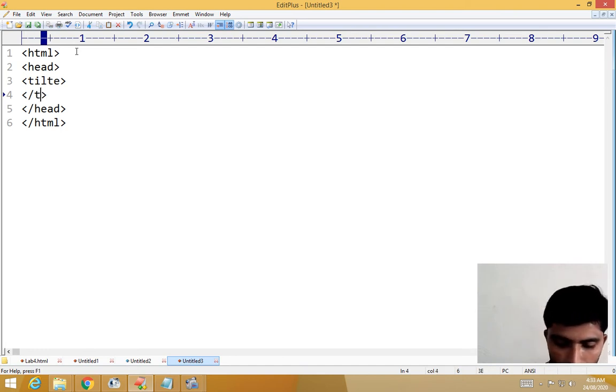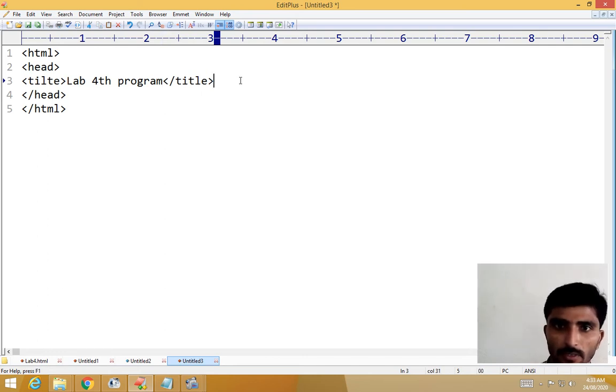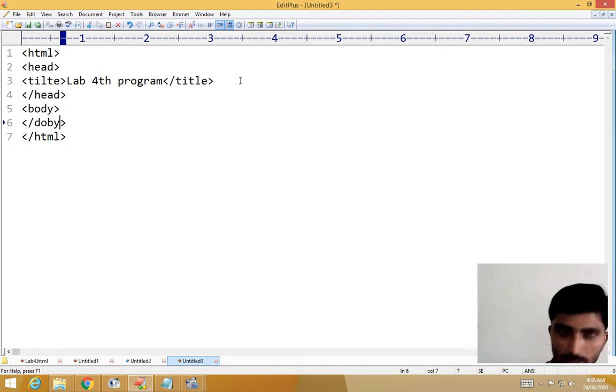Close the title. In that title I am giving lab 4th program. Then immediately after the head section we have one body section. That is important, don't forget it. Whatever you want to display, you write within the body section.